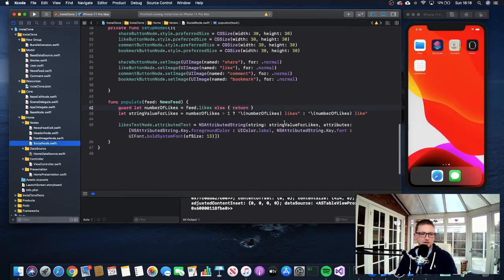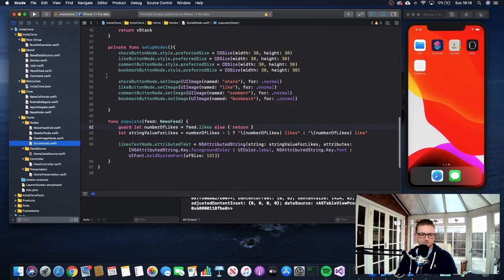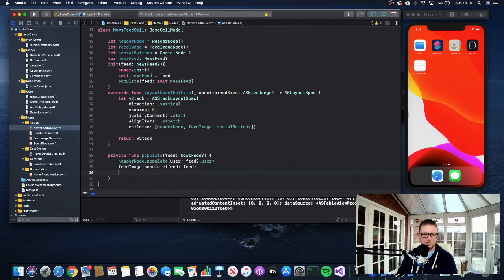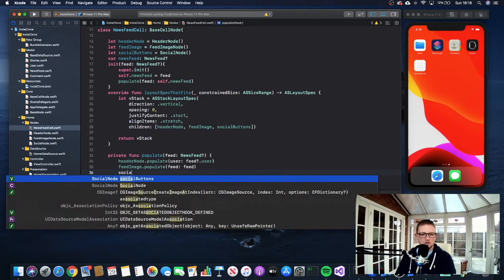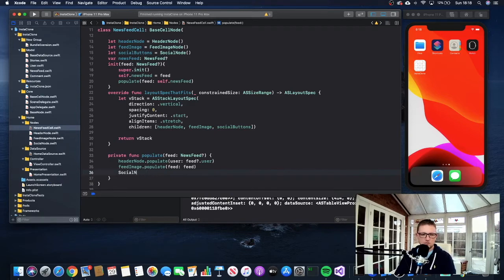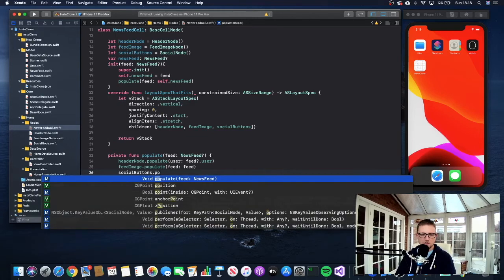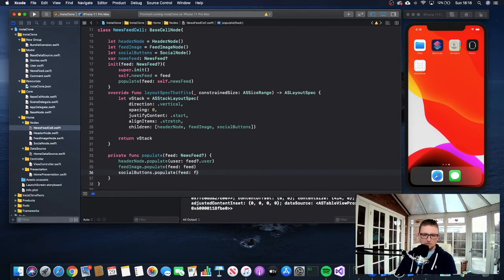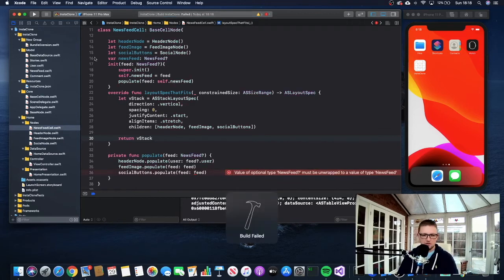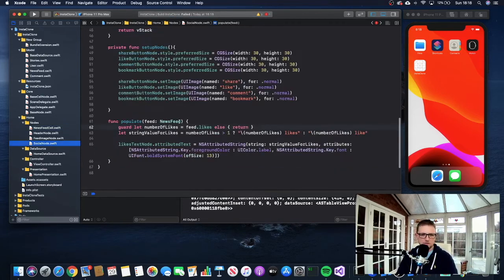So now we need to look at our social node, and we need to call our populate method here in the newsfeed cell, which is going to be social node dot, whoops, we called it social buttons, didn't we? Social buttons dot populate, passing the feed. And now, rather than seeing 10 likes on each image, we should see random numbers. And that needs to be an optional, which is there. Do that. That's all looking good.